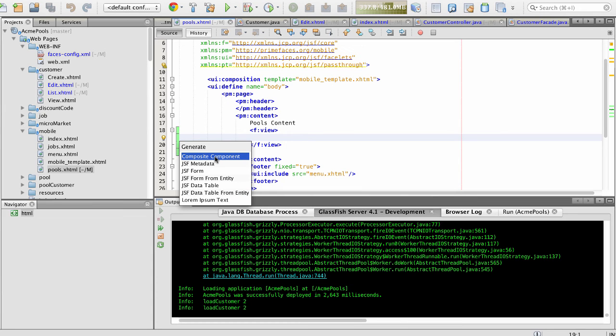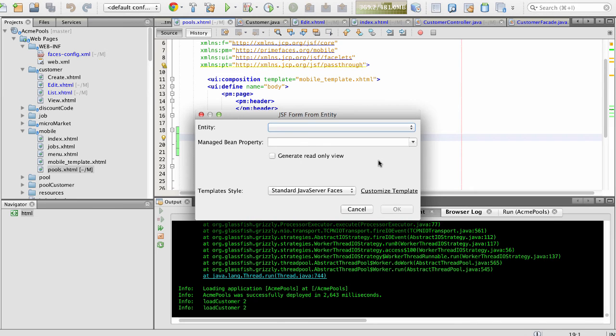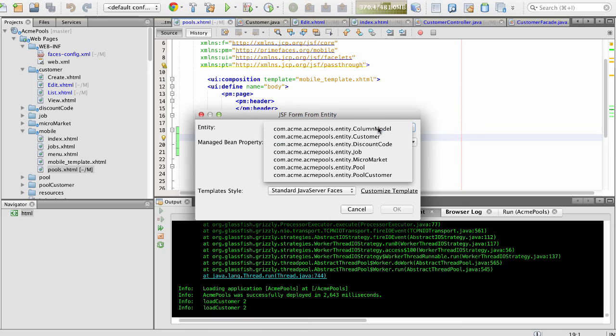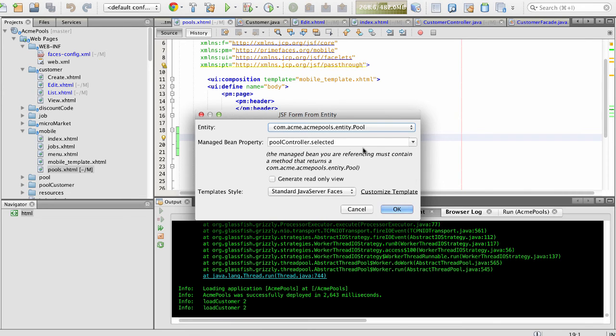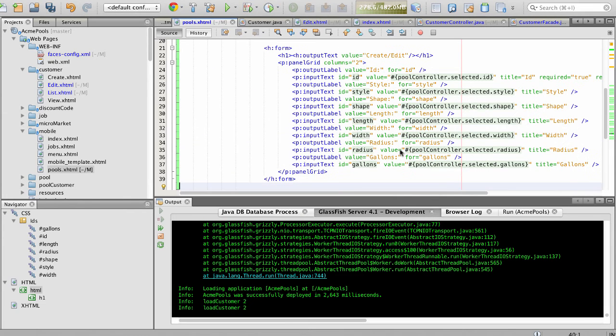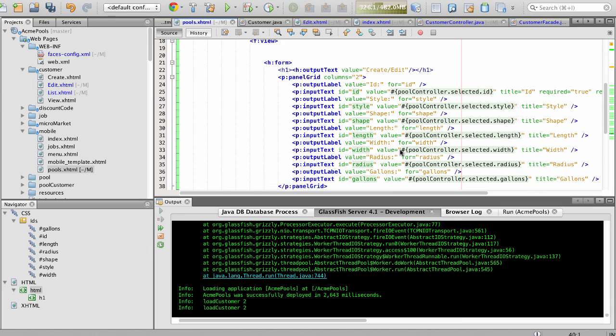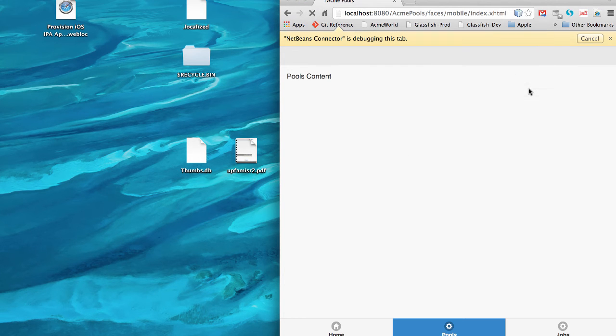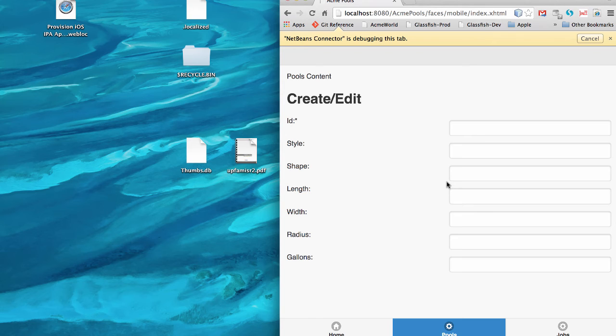This time, in my Generate contextual menu, what I want to choose is JSF Form from Entity. When I get the dialog, I'm going to choose the pool entity. We want to make sure that this is going to insert into the selected field of the pool controller. And then again, let's go ahead and choose the PrimeFaces template. When we click OK, we can see that the form is generated for us in the editor. When I click Save, and then I go back to my browser and do a refresh, you can see that I've got a new form for inputting my pool information. Already set up in mobile, works very nicely.